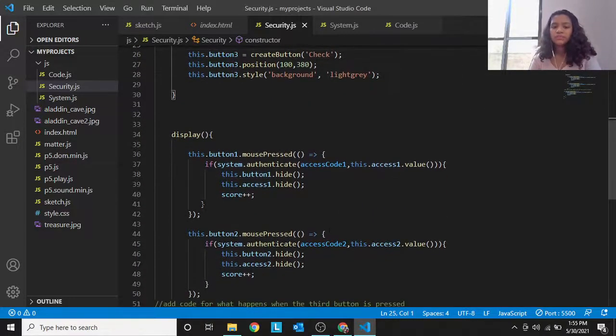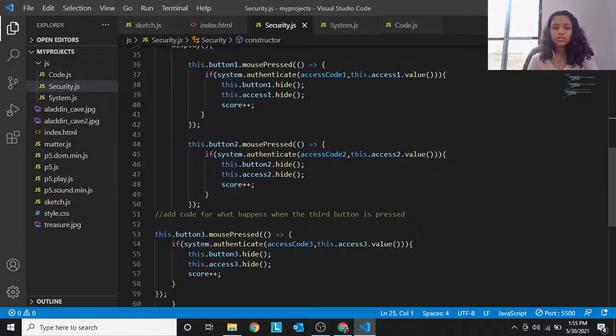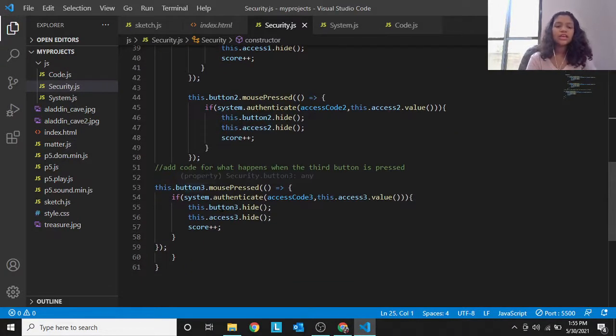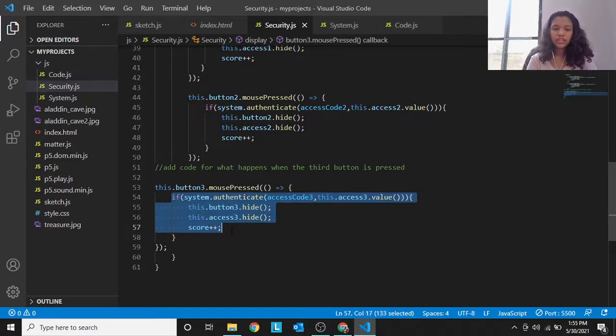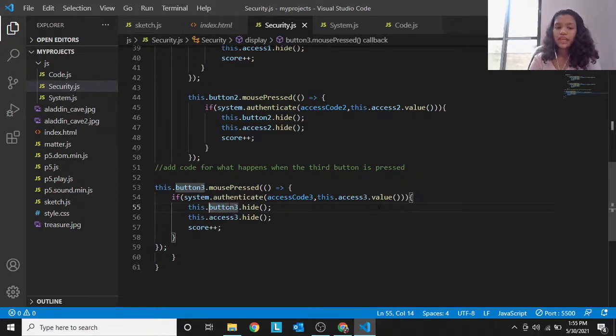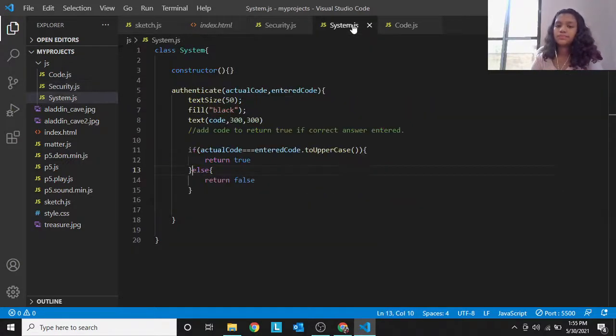Now in display, button 2 was also already done. Now button 3. If this dot button 3 dot mouse pressed, then what should happen? If system dot authenticate access 3 and this dot access 3 value, then this dot button 3 dot hide, this dot access 3 dot hide, score plus plus. Now what is this authenticate function? It says system dot authenticate, which means that this function is inside the system class.